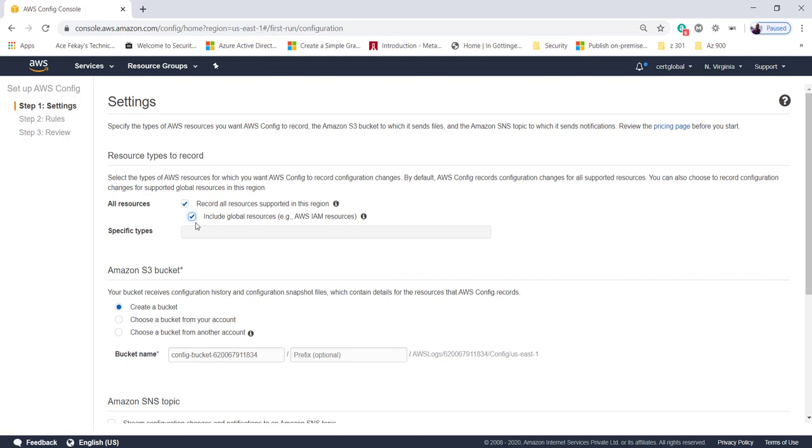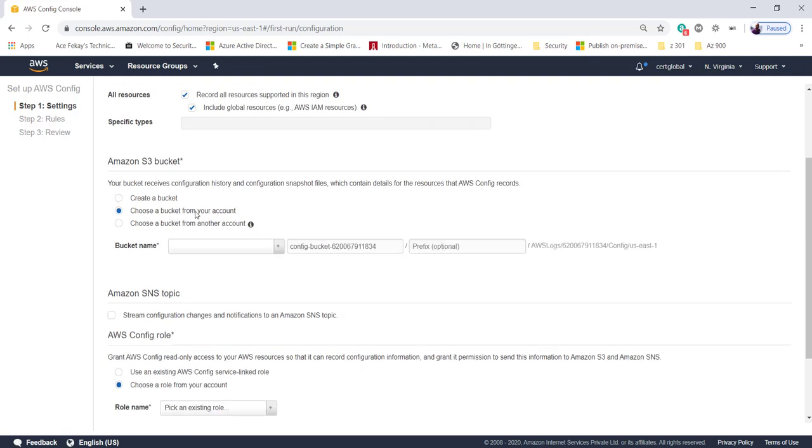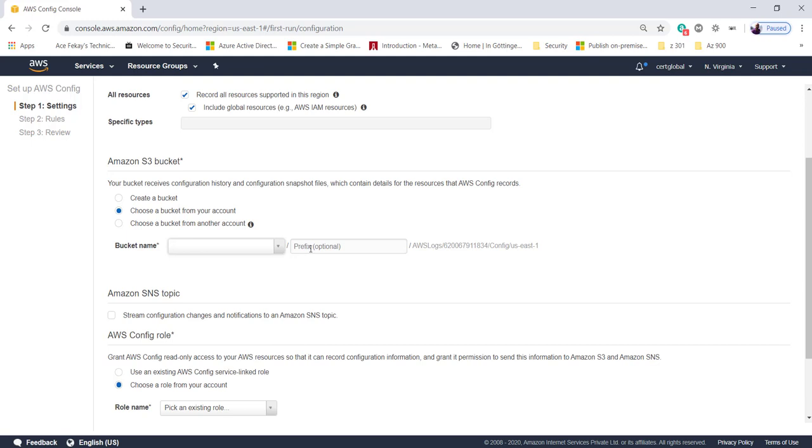Now, where should these configuration changes go and reside? Well, that's in the S3 bucket, as we discussed in the previous lecture. Now you've got options here, whether you want to create a bucket or choose a bucket from your account. If you already have a bucket, you can go ahead and select that from this drop-down menu. But at times you may want to keep it in a different account. Then you've got to type in the entire bucket name with s3:// and then the bucket name followed by a prefix, although the prefix is optional here. In this case, I will let it create a bucket for me.